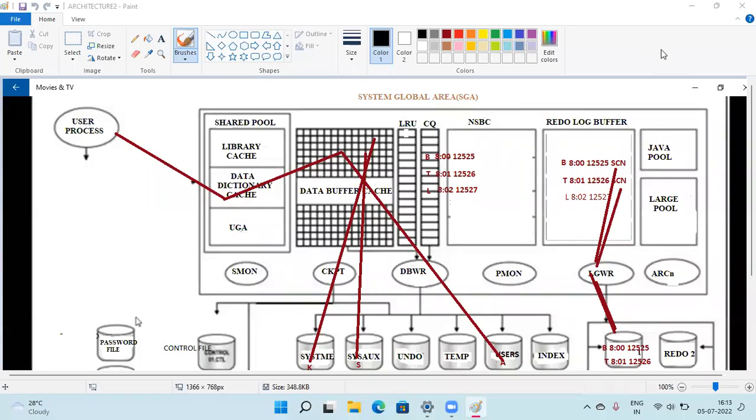So we'll start, and today I will give you the overview of whatever we have studied till now, and then we'll continue. So now you got to know about the data buffer cache, right? In the data buffer cache, we have LRU and CQ. How the data is stored in the database depends on it, and how long the data will be there in the data buffer cache depends on the LRU and CQ, right? So what type of data is there in the LRU queue, and what type of data is there in the CQ?